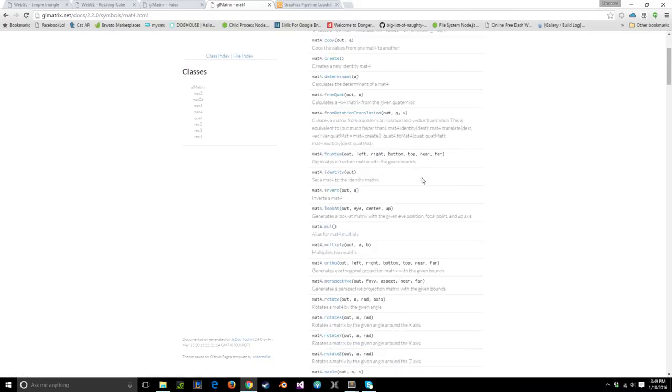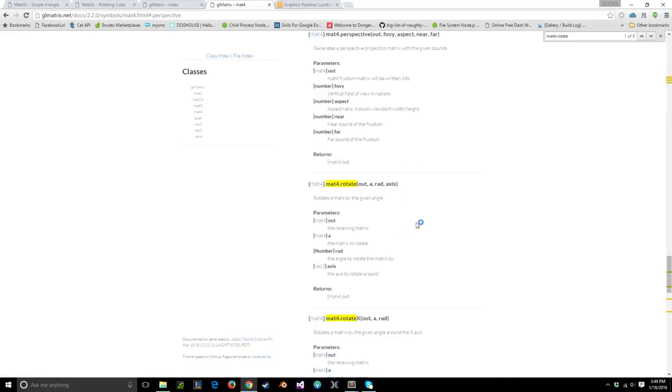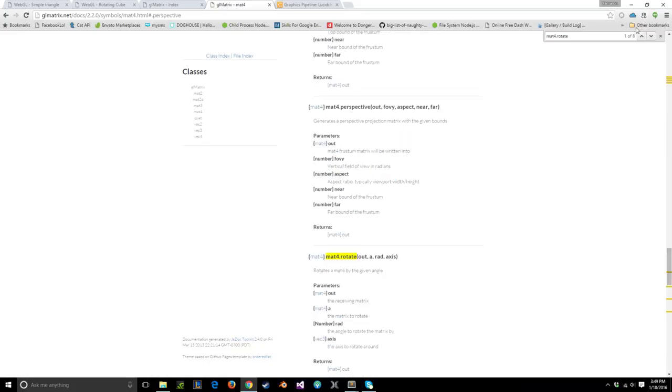But this provides us the tools, and the ones that I'm most interested in is there's a mat4.rotate function, which then gives you a rotation matrix, so something that transforms a point and rotates it around a different point. And then there is this perspective function, which is going to be really important. This is what does that projection matrix for us.